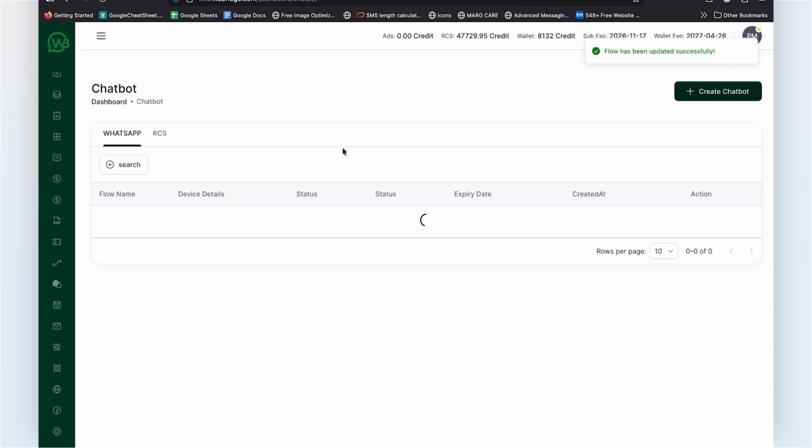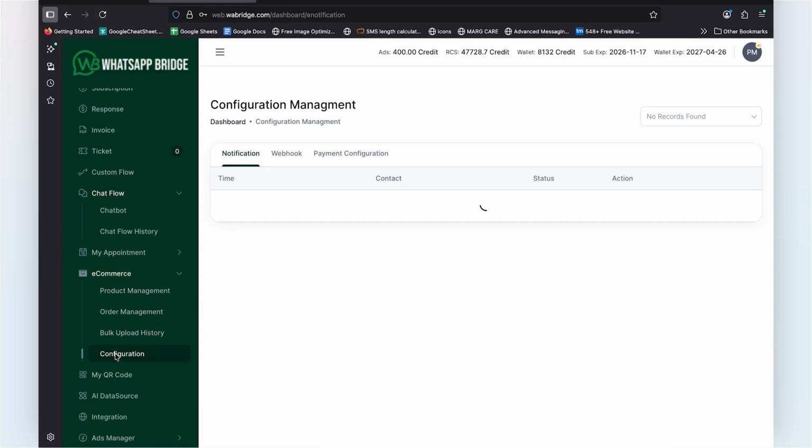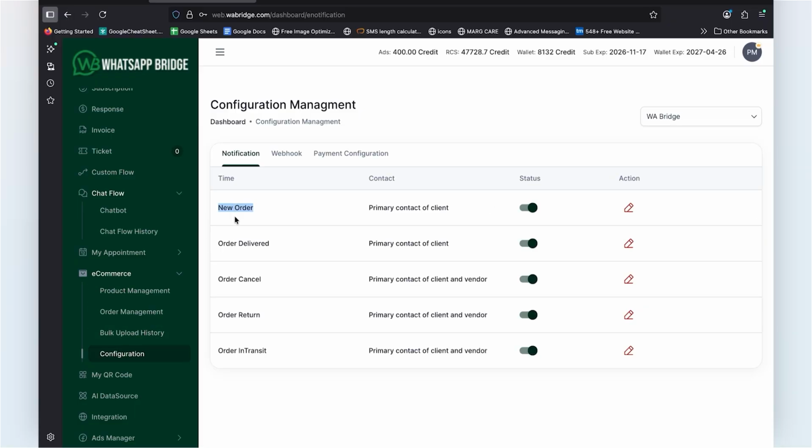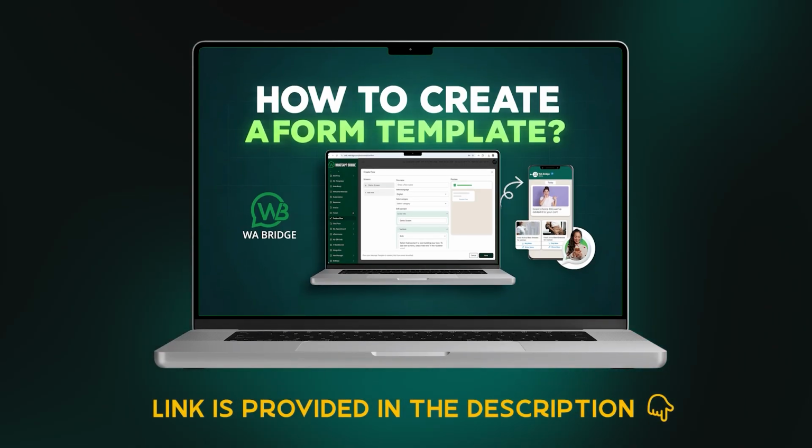To set up the configurations, go to the Configuration section under E-commerce. You will find notification options for events such as order confirmation, order delivered, order cancelled, order returned, and order in transit. Before configuring notifications, create the required templates in My Templates. The template creation link is provided in the description.